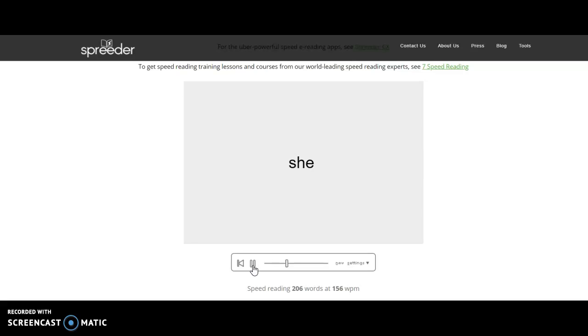Okay, so you're going to just read the whole thing. When it stops, then I'm just going to hit that back button and it will start it over again for me. You're going to read this for 3 minutes every single day. Not necessarily this passage, but you're going to use Spreeder every day for 3 minutes. And this will help with our reading fluency.